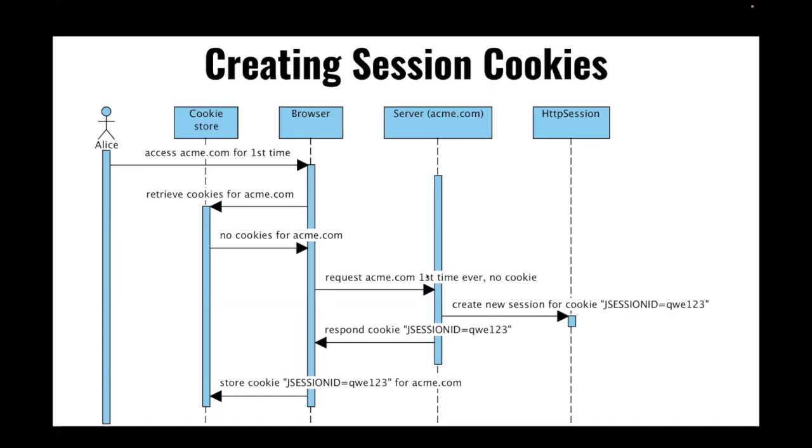Okay, so here's how the mechanism works behind the scenes. We have Alice going out to acme.com, and it's her first time. She's never been to acme.com. So what the browser typically does is check a cookie jar, or cookie store, in the local file system where the browser is running, to see: do I have a cookie for acme.com? Do I have a unique identifier for acme.com? If not, that's fine. The cookie header going out to the server will be empty. There won't be a cookie header.